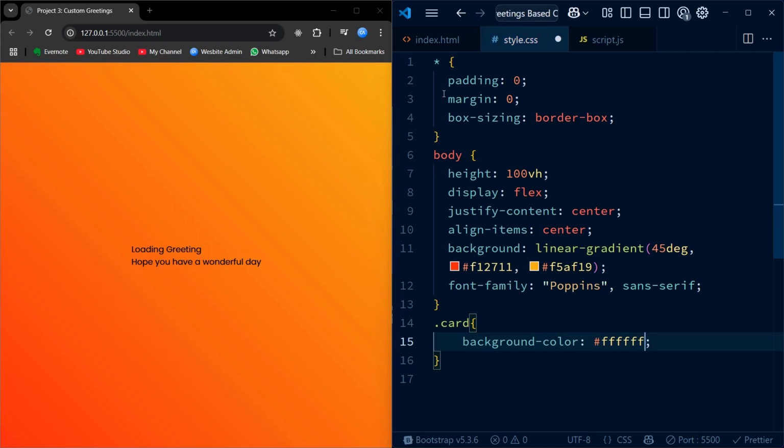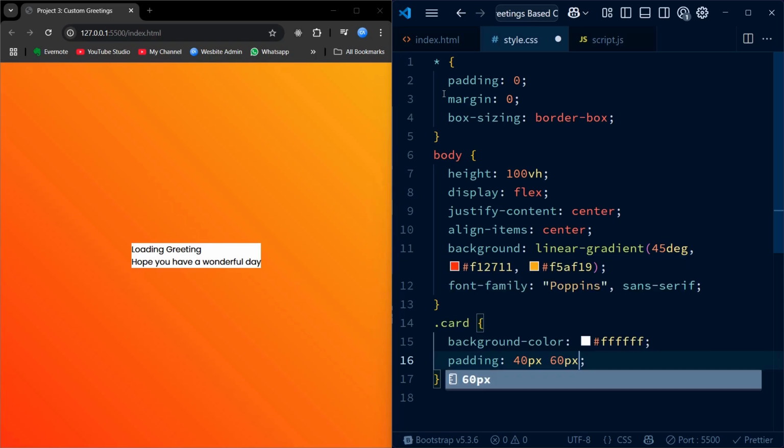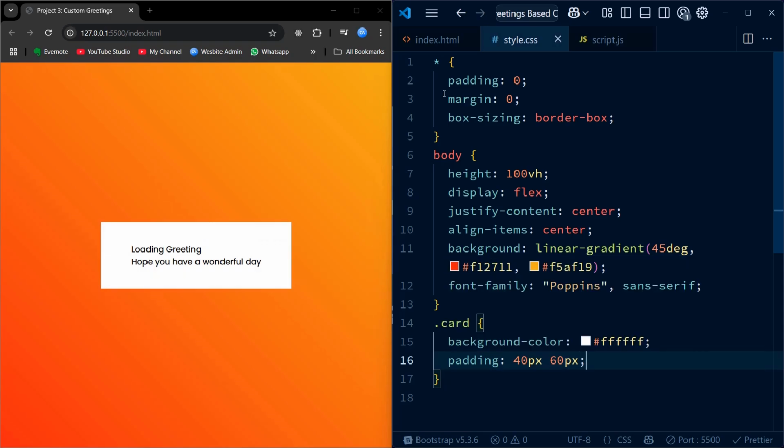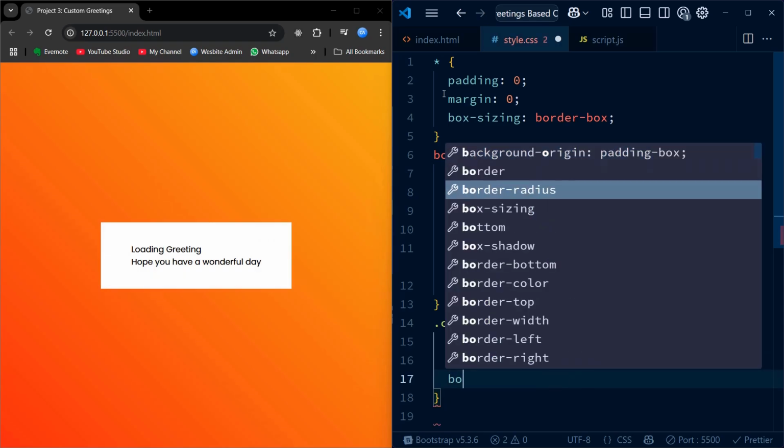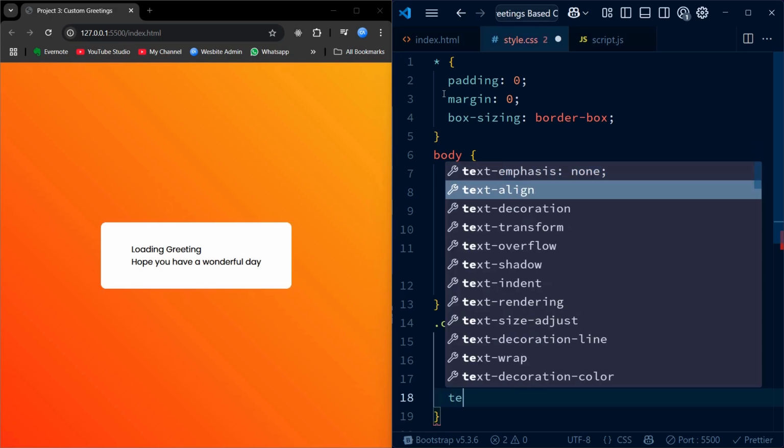The card has a white background with generous padding for breathing space. A subtle drop shadow and rounded corners make it soft and elevated. We also center the text and add a slight hover effect using transform. So when someone hovers over it, it slightly zooms in.